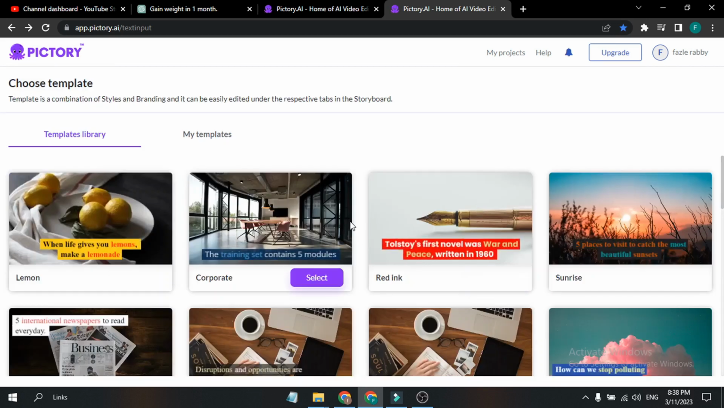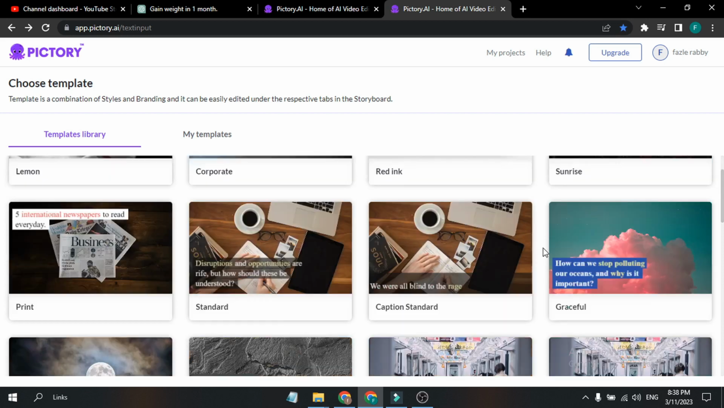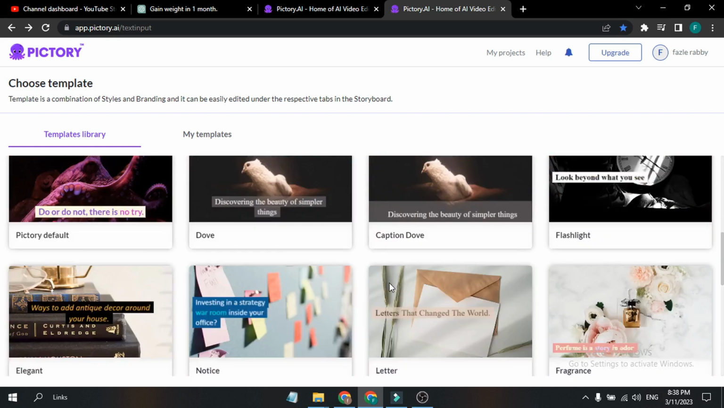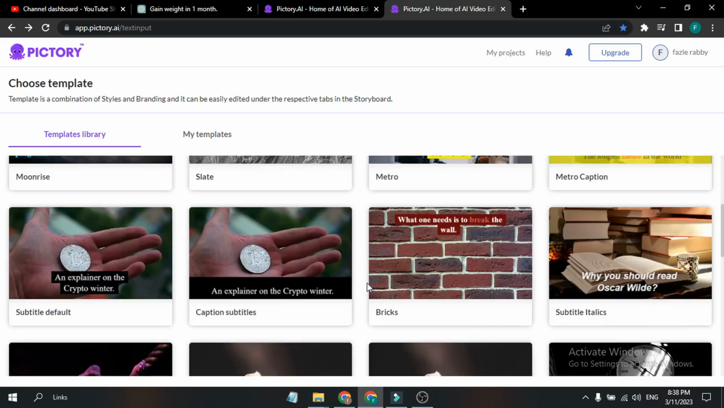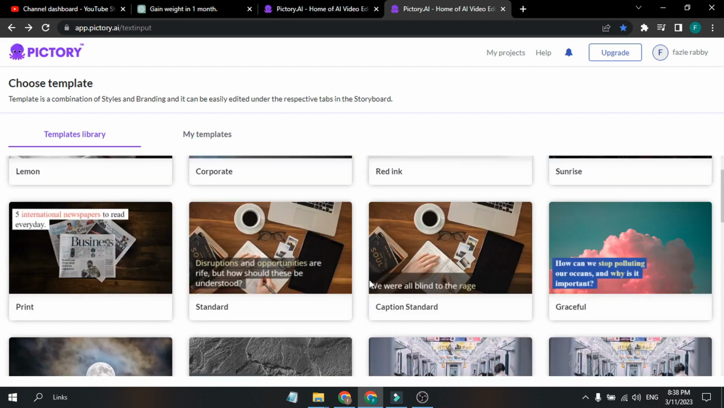And there you have to choose what kind of template you're going to use. So this is the template library. If you use the script option, these are the templates that will show up. There are a lot of templates you can use. I want a subtitle-like template for showing the text. So this is the standard one, and we're going to choose the standard template.